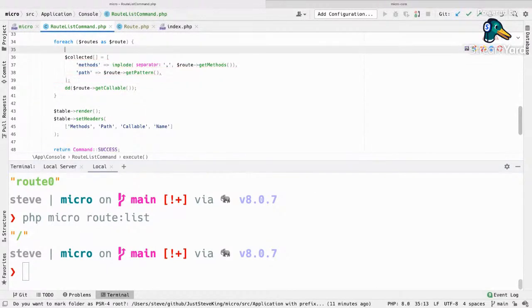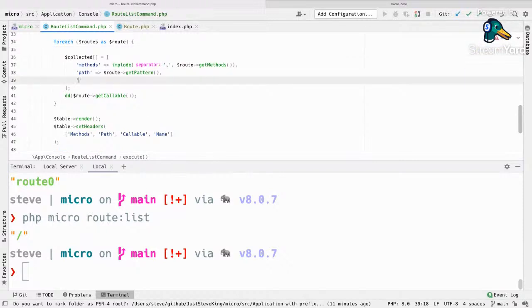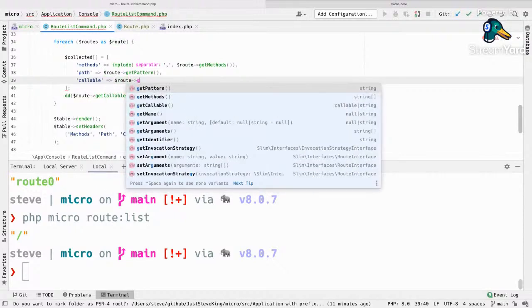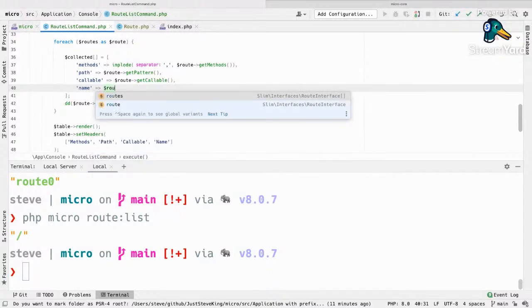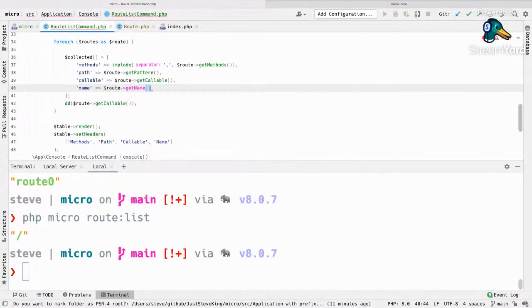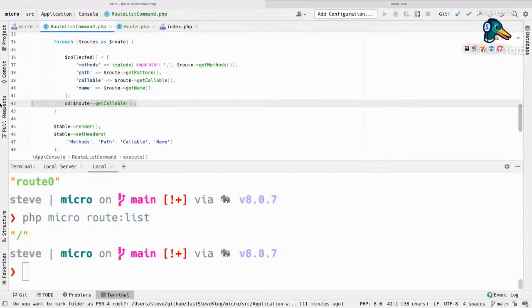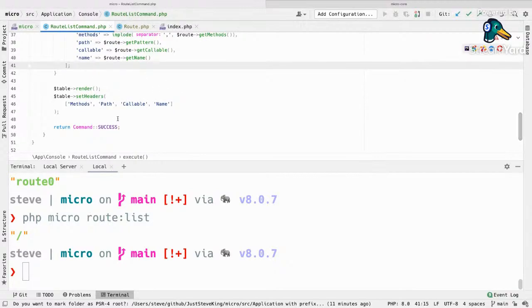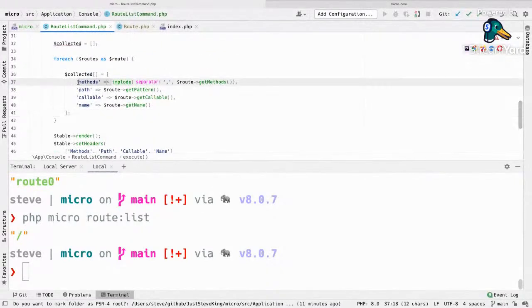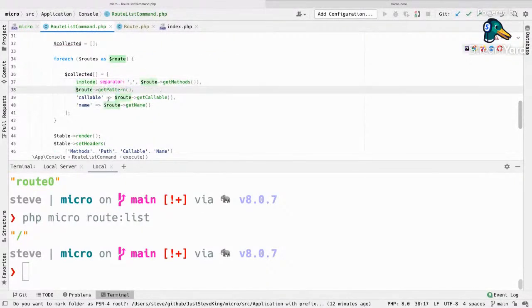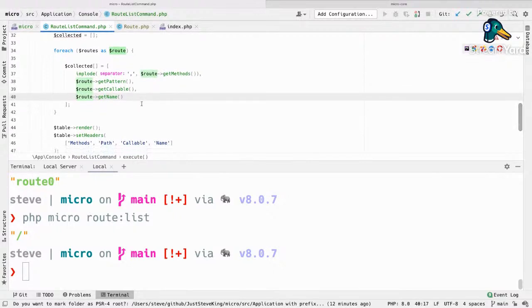Okay, so we've got the path, which is technically the pattern. Then we'll add in the callable, which is going to be the route callable. Then we'll pass in the name, which is the route get name. So that will give us that. Realistically, we don't actually want any of those in there. We can delete all that. We just want a flat array there.